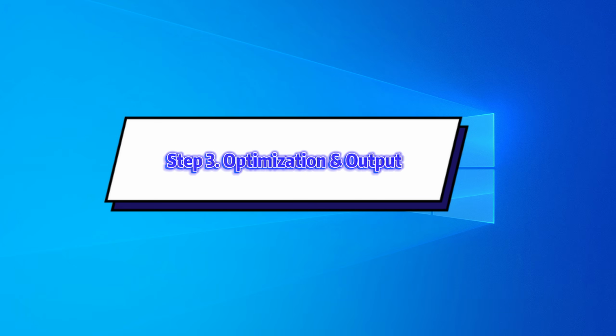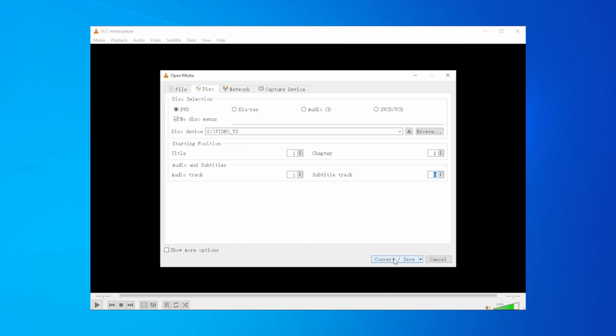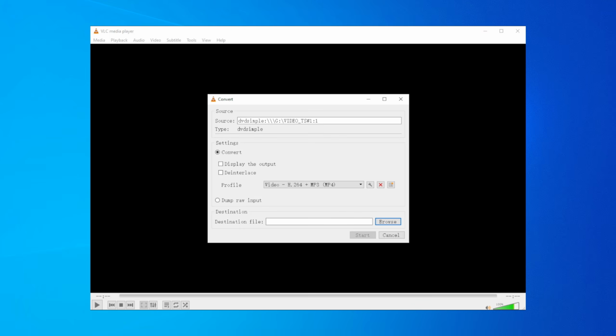Step 3. Optimization and output. Now that our source is ready, click Convert/Save at the bottom. This brings us to the most important part, choosing your digital format. Under Profile, select Video H.264 plus MP3 MP4. This is the gold standard for compatibility in 2026.